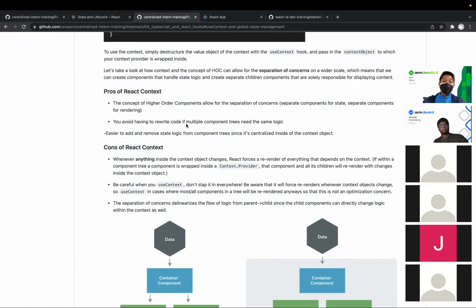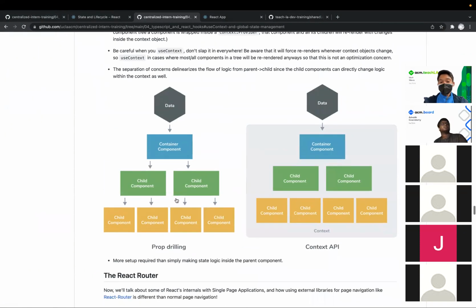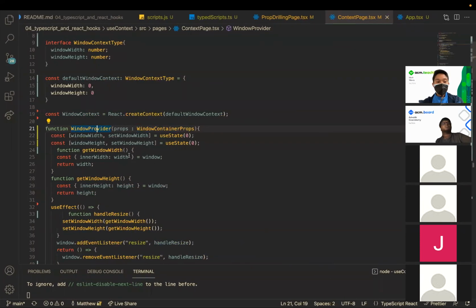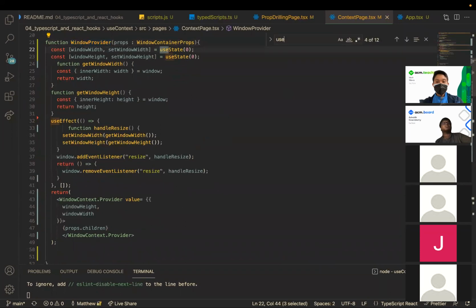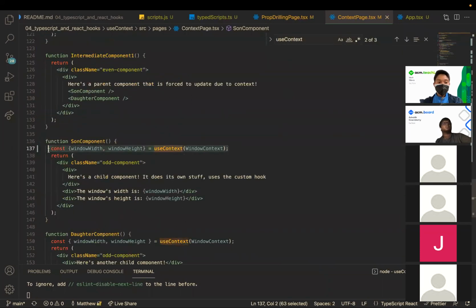And we can also avoid having to rewrite code multiple times. Like for instance, let's say we wanted to pass it down through multiple trees. With prop drilling, we remember that we had to pass down the props from the top state through each level of the tree. With context, you don't have to do that because you can simply grab it from anywhere along the tree by using the useContext hook.